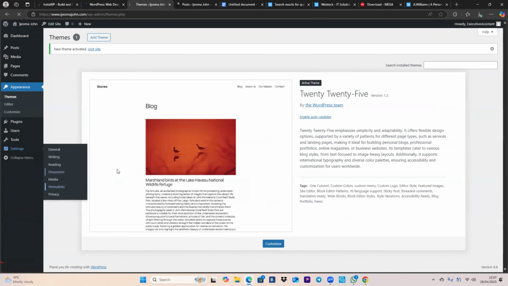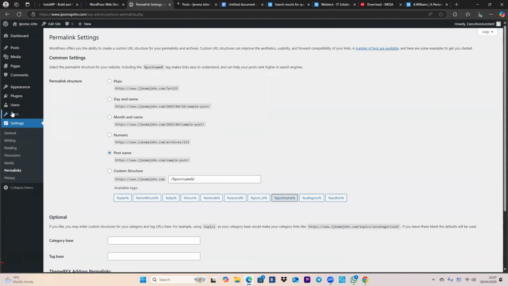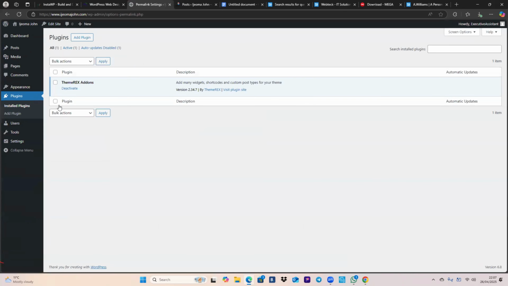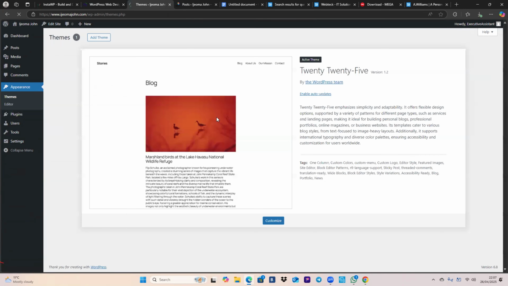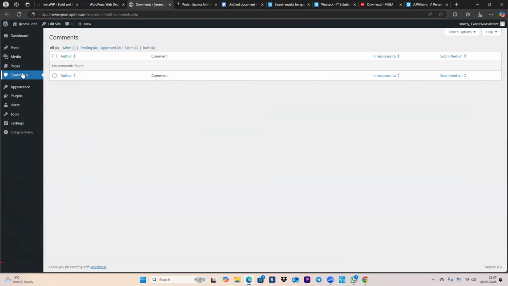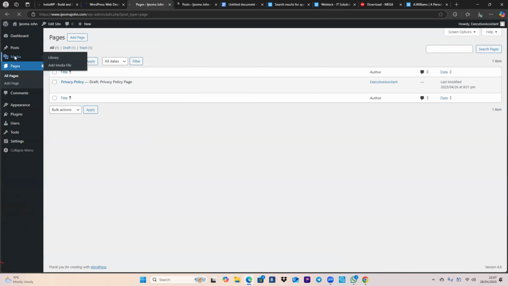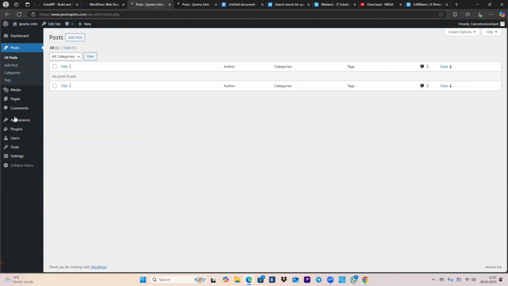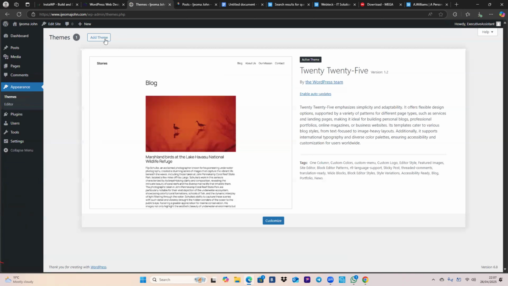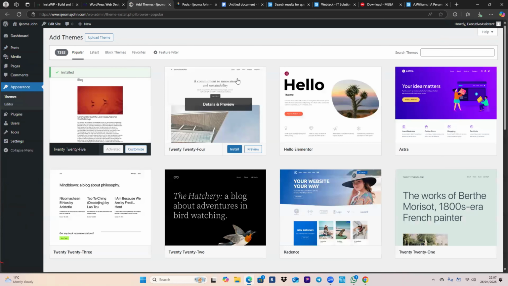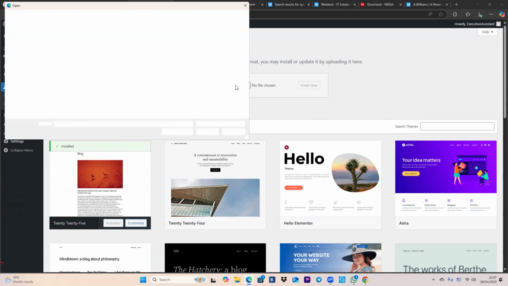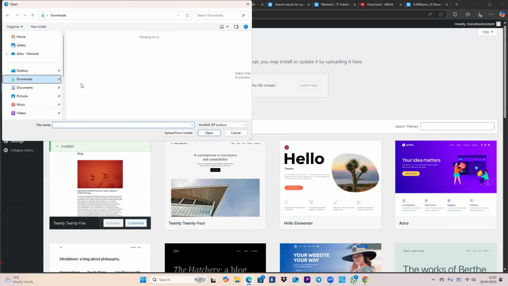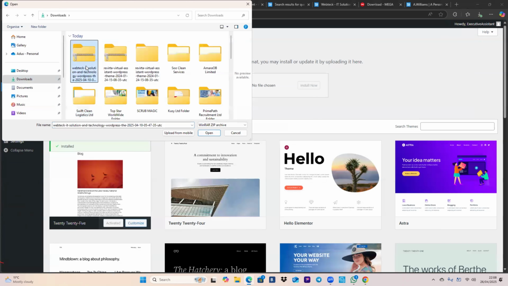Make sure that our settings are still the same. Make sure that our plugins, there's nothing new on the plugins. Deactivate, delete. Make sure we don't have any extra theme. Comments, nothing. Page, nothing. Media, nothing. Post, nothing. Then we'll go back to theme, then add new theme, then upload theme. Choose where the theme is. And remember, once you see your theme, you're supposed to do what?